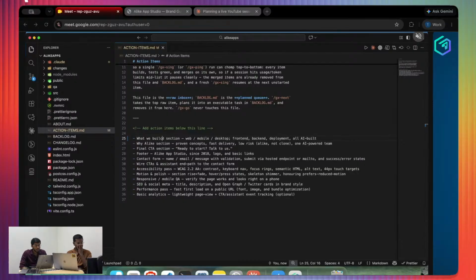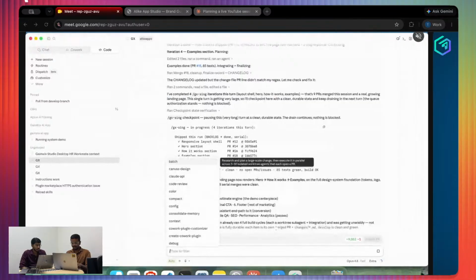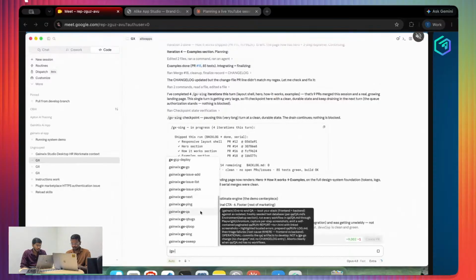I mean, we have some other commands for QA, right? Can you explain that too? Yes, we have a command for our QA, like GX QA. What we'll do is, this will find our stack.